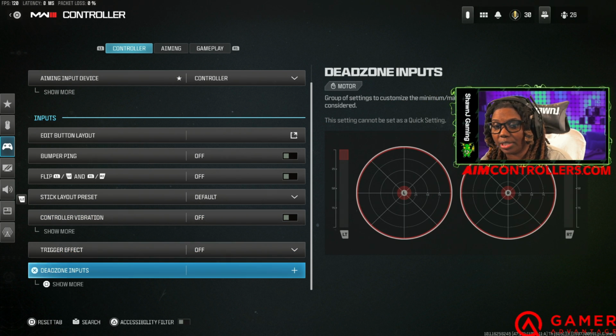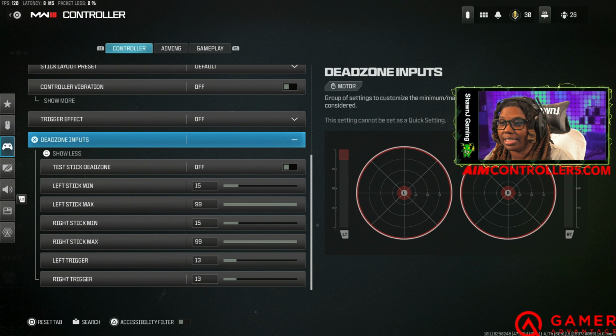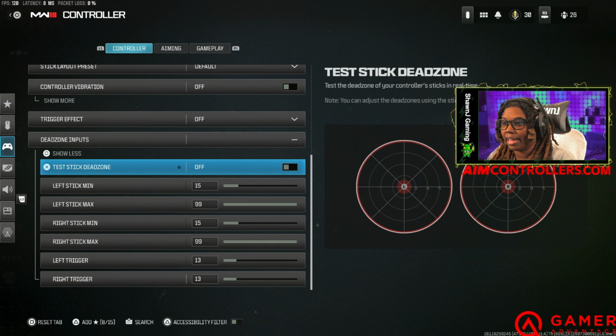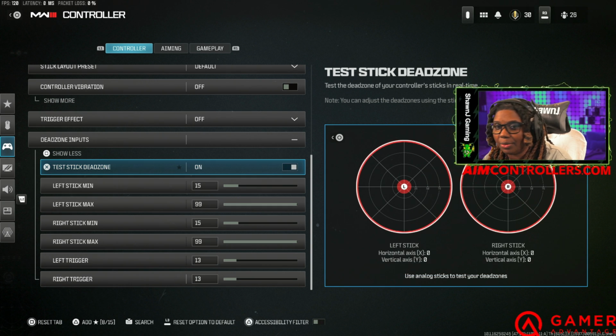Then next up in controller settings, we have dead zone inputs. Now, this is something they added new to the game, but it allows you to test if you have stick drift or something, and you can tweak your dead zone based on that. Basically, when I turn the testing on, as you can see, my sticks aren't moving. Some of your sticks will maybe pull a little bit over to the left, or pull over to the right. It all depends on your controller and what you got going on.